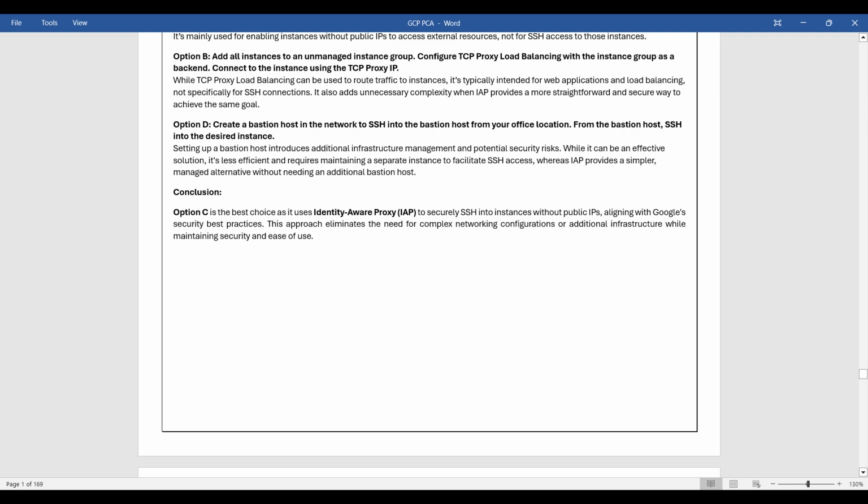Option B. Add all instances to an unmanaged instance group. Configure TCP proxy load balancing with the instance group as a backend. Connect the instance using the TCP proxy IP.